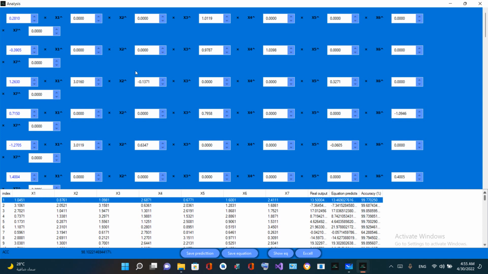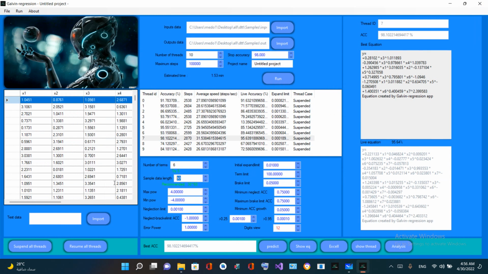and any single change in any power makes the equation get a lower accuracy, so you cannot do it. It's something that's very deep to discuss now. But what I'm trying to say is that the sample data length should be lower than the real data length. It will help you to make the application much faster.